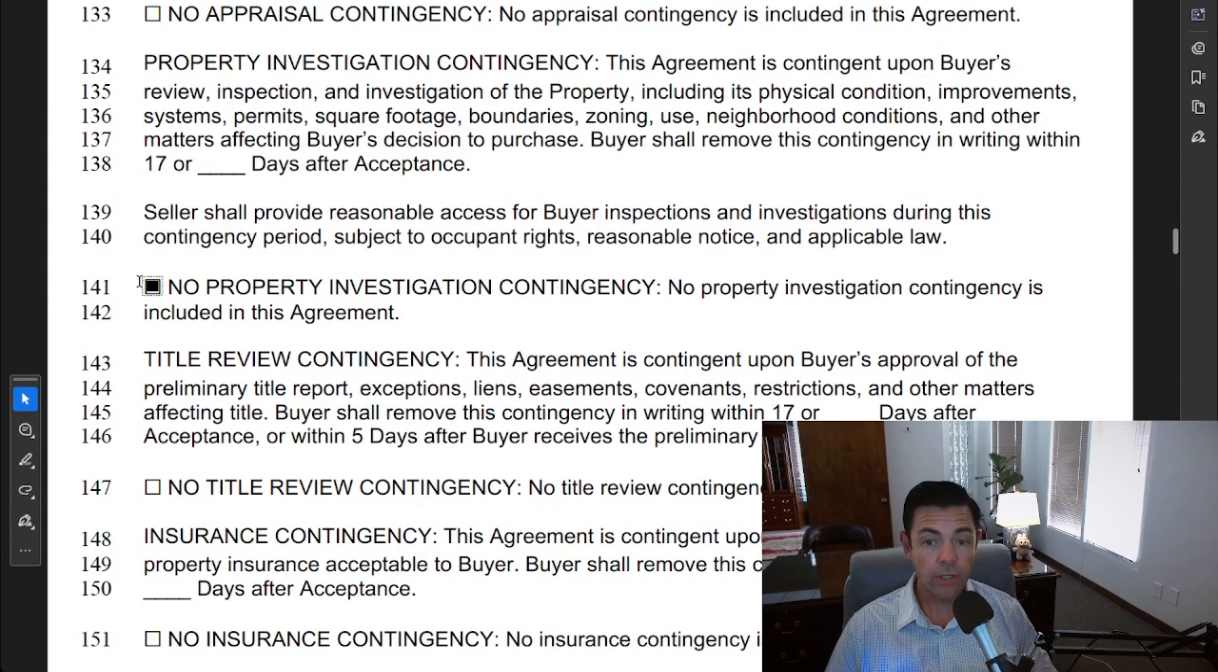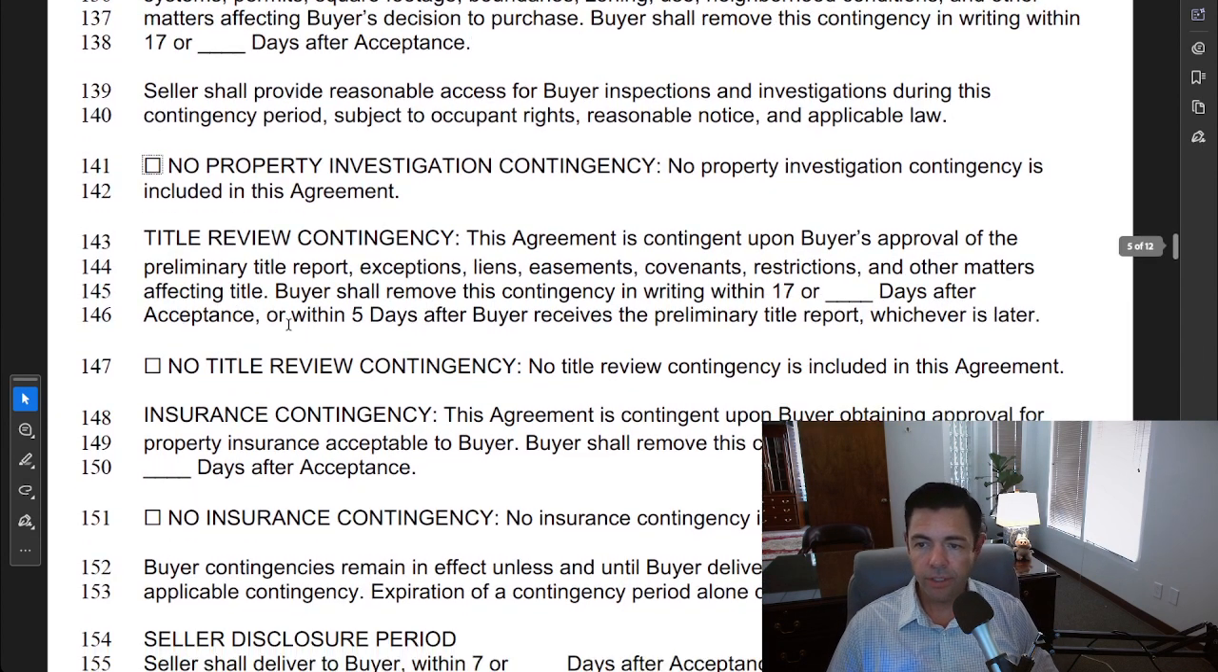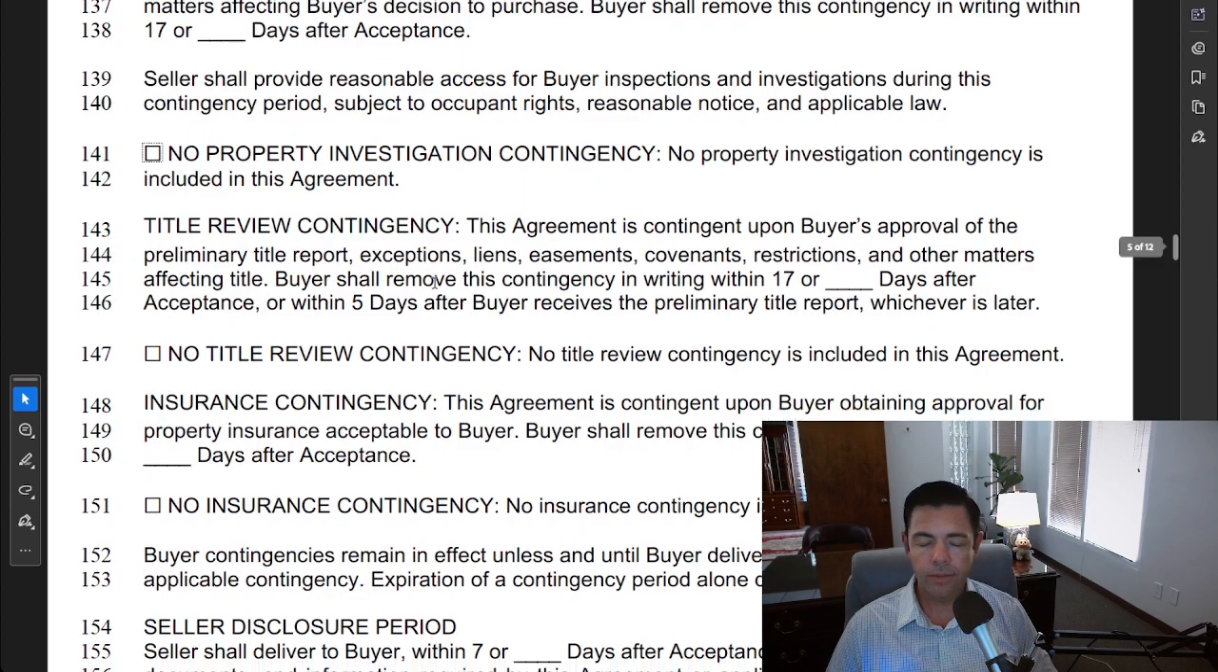Or you waive it, which I do not recommend. I mean, it's in here if someone needs it, but that's very rare. That's like an advanced investor would do something like that. I do not recommend waiving the investigation contingency. You can make it really short, but don't waive it.